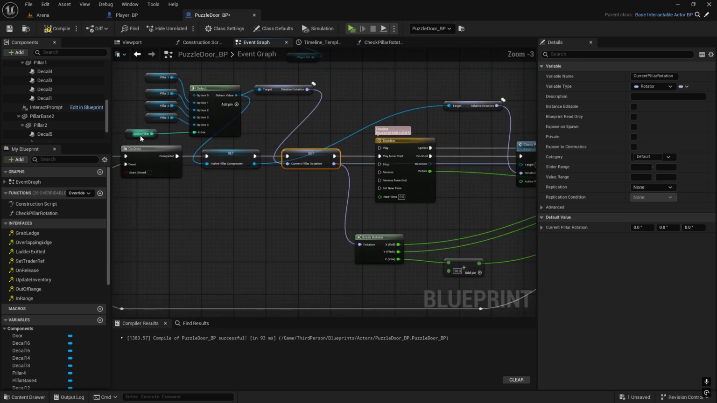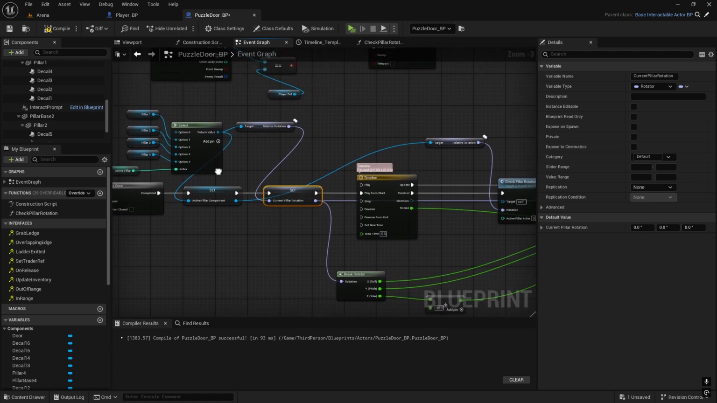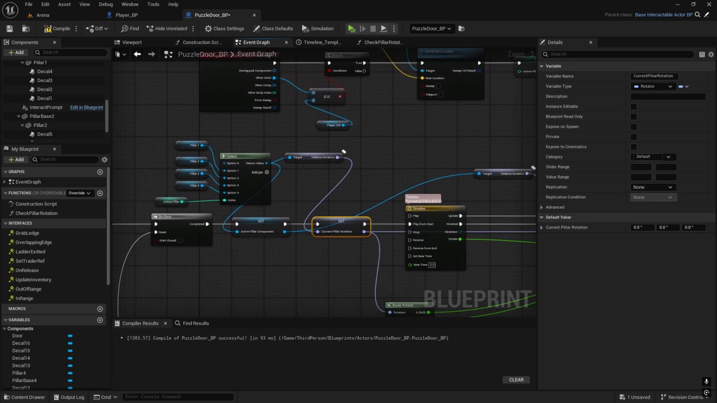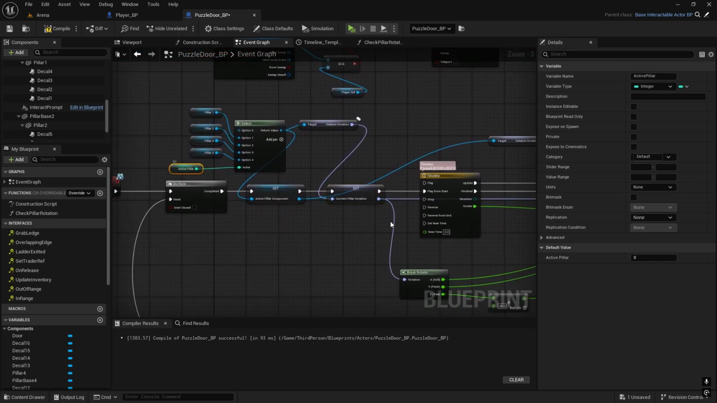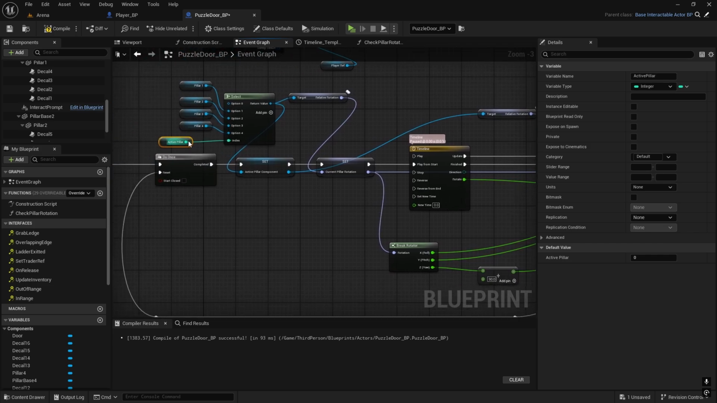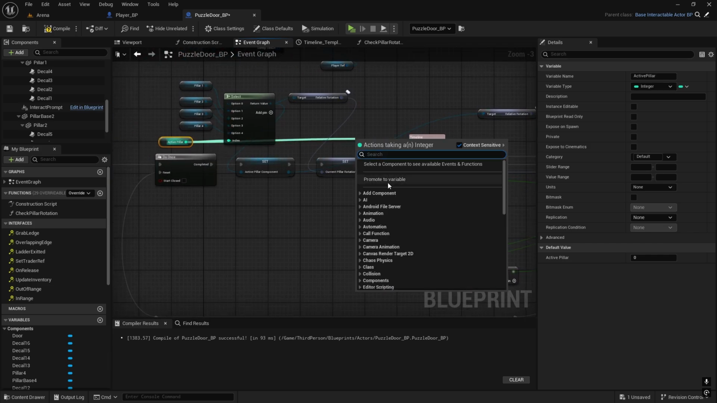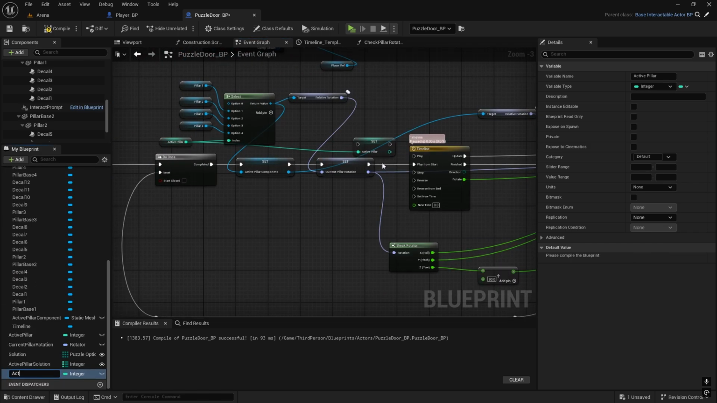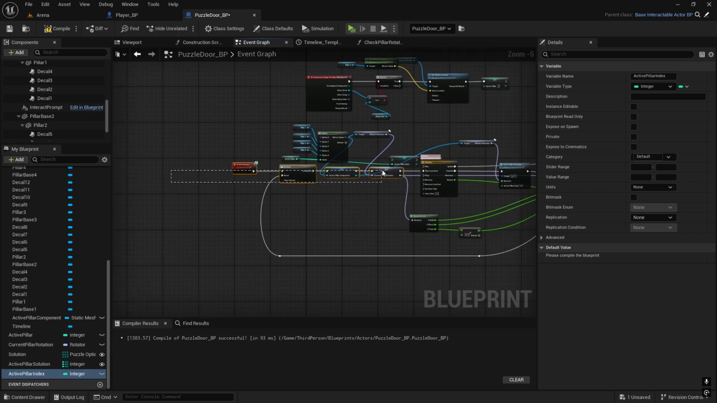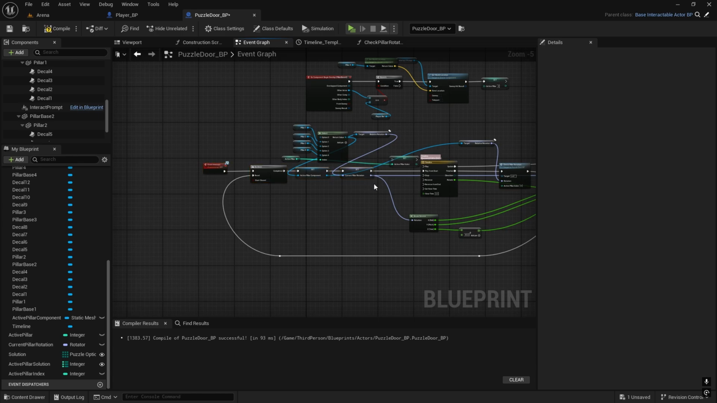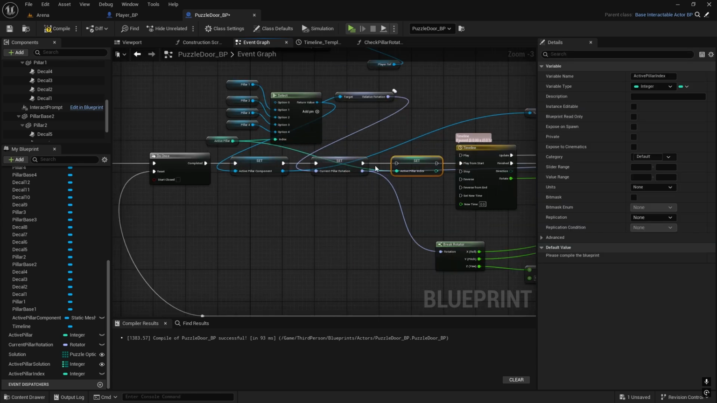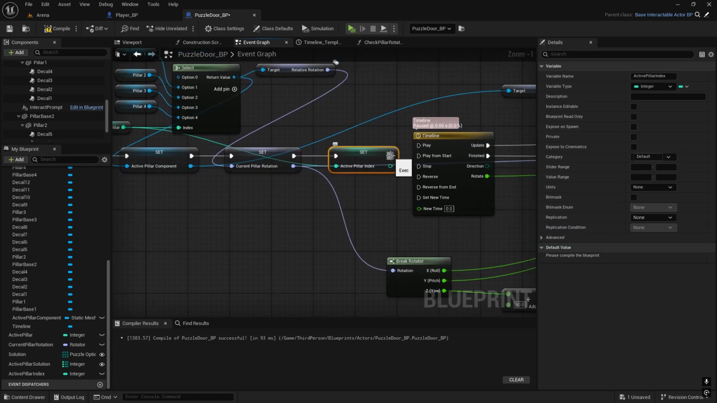Again, we don't want to use this one because if we were to overlap with different components, we would switch this, so it wouldn't be accurate. We want to promote this to a variable as well. And this will be active pillar index. I know this is a little bit complex, we're having too many variables, but that is just because we're sorting all of these inside one blueprint.